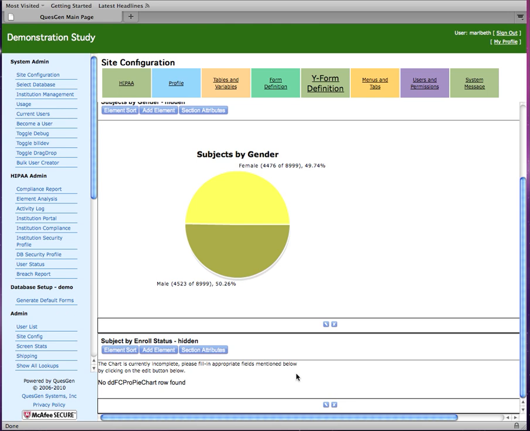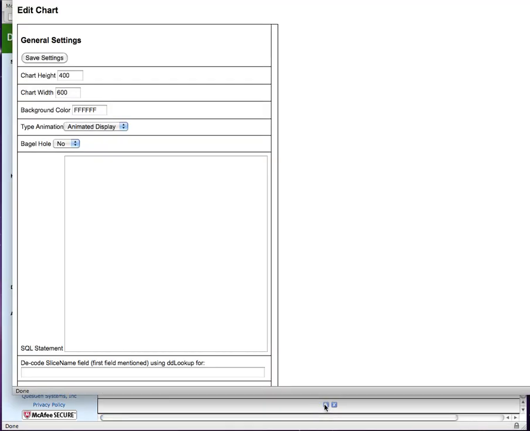To edit a pie chart element, click on the Edit icon, and an Edit Chart window will become available. While there's a lot of information that can be provided, you will only need to provide a few fields of information to create a valuable pie chart. An SQL statement defines your pie chart.